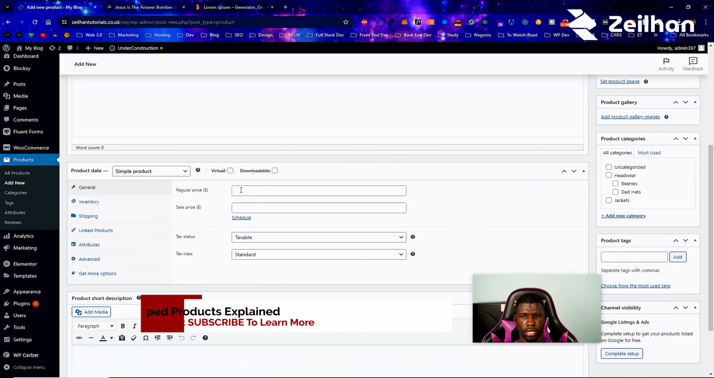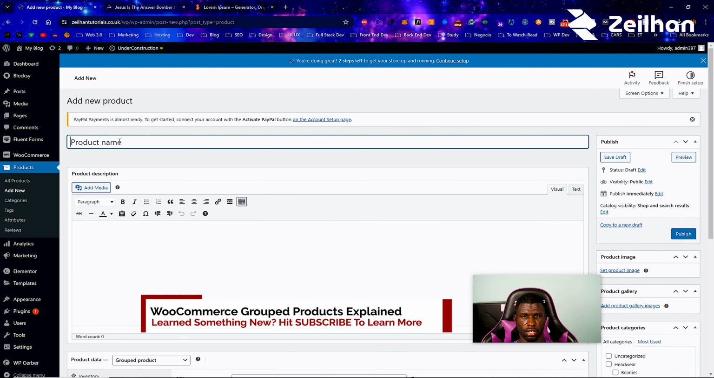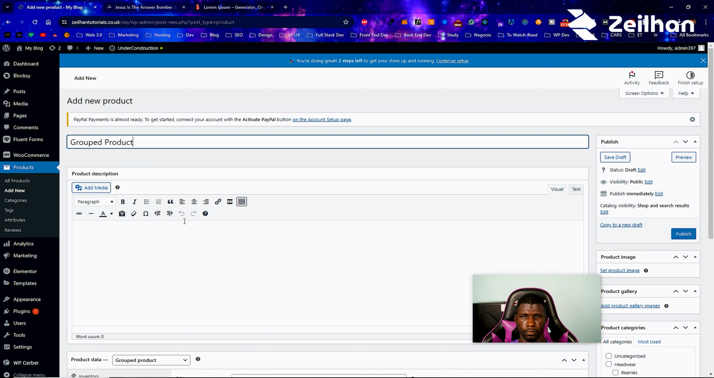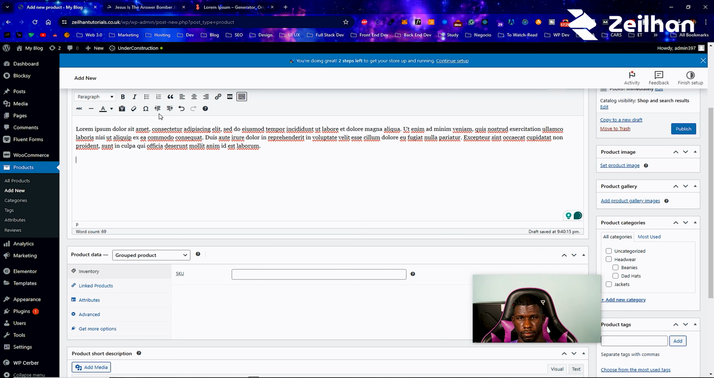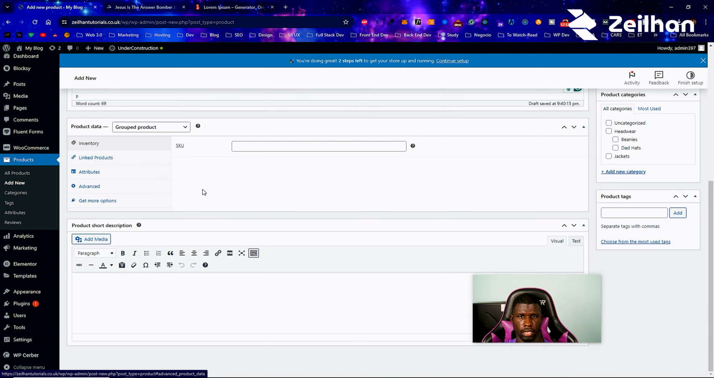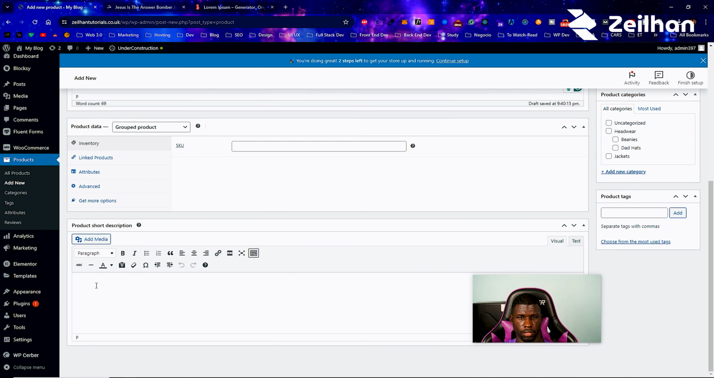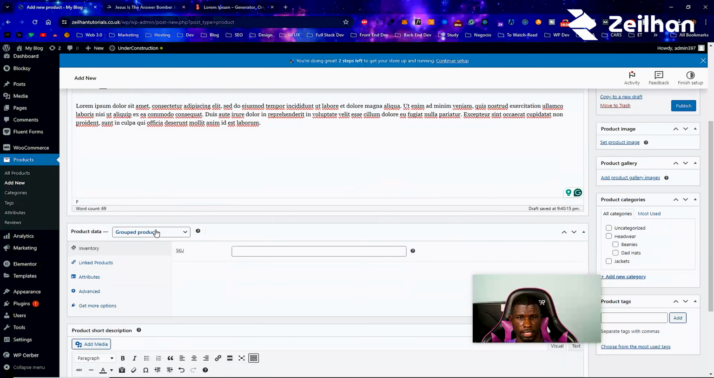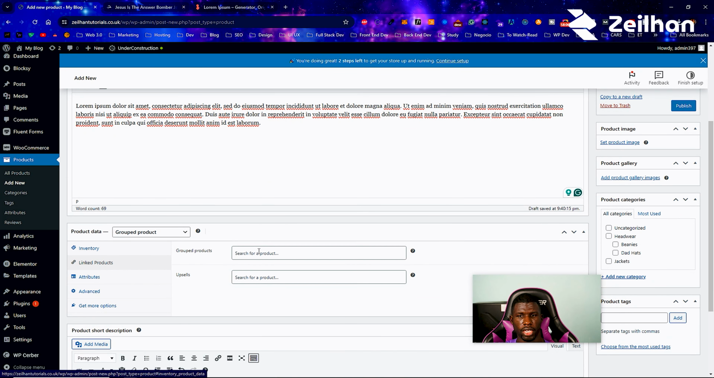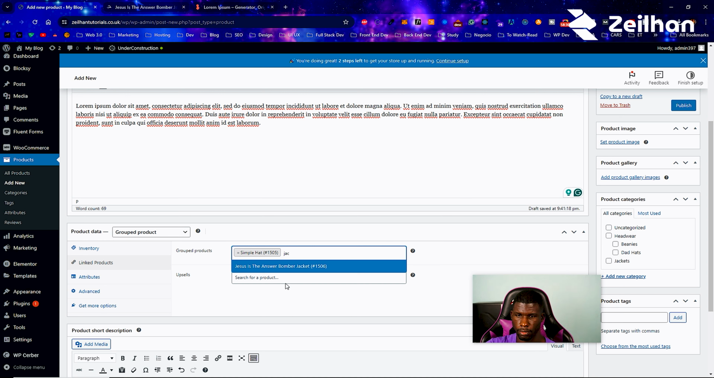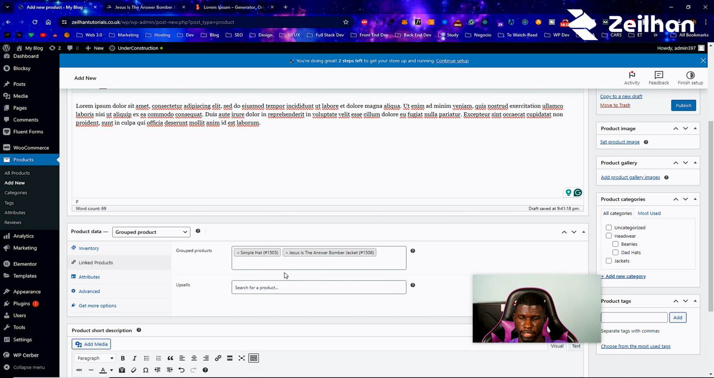We're going to do a grouped product. We're going to just call this one a grouped product. We're going to just grab lorem ipsum as per usual, and short description. Let's just copy this for our short description and paste. So that's that. Here's the thing now. We need to add the products for a grouped product. All right, so we're just going to add the hat. I have the hat. I'm going to add the jacket. All right. So we have the hat and we have the jacket.